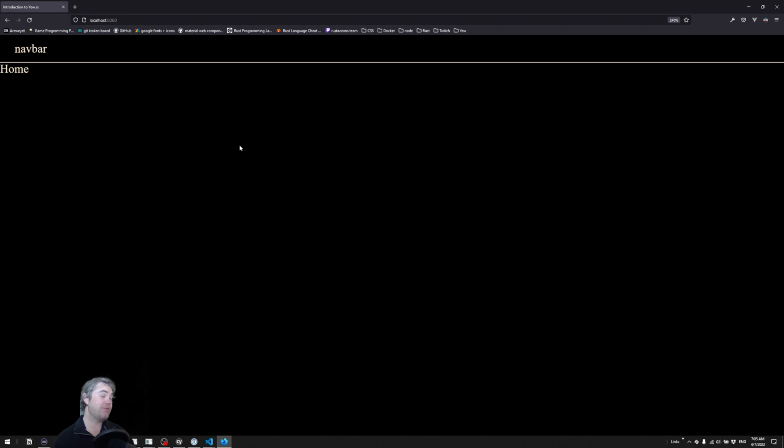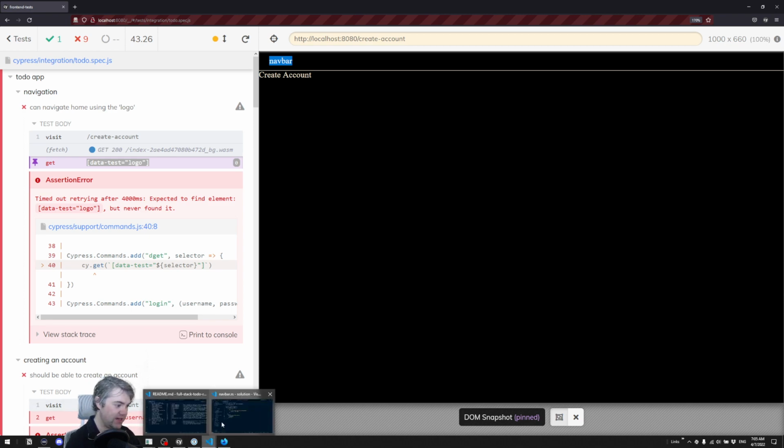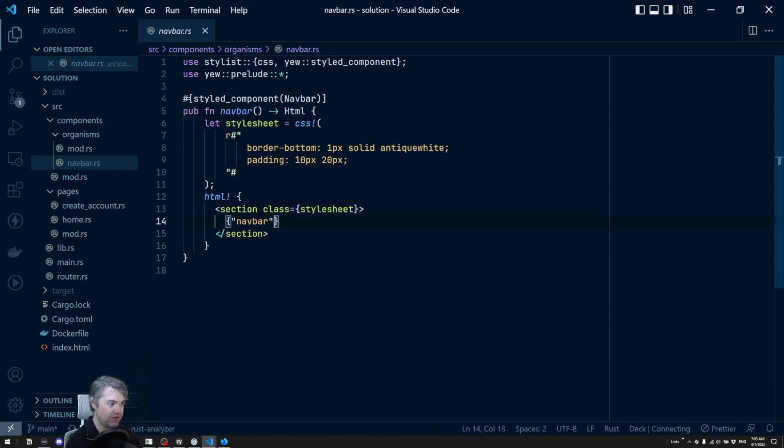All right, we're back with part two of building our Yew to Do app project. If we come back and look at our Cypress app, right now it's looking to get this data test logo here, and afterwards it wants to click it. This nav bar that we have here is not really anything. It's just plain text that we added into the component, like right here.